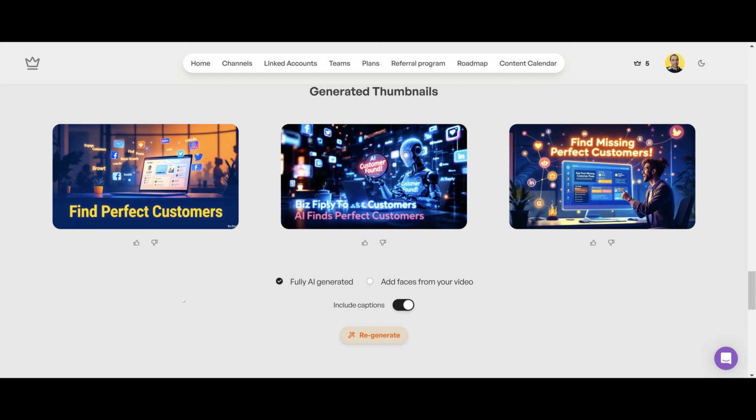You know, the better the AI models that come out, I'm sure Taja will update and you'll see better results. So this one's quite cool. Find your perfect customers. I quite like this one over here. I mean, you can tell it's AI generated, but if we generate another 3 and take off captions, we'll see what the AI comes up with.